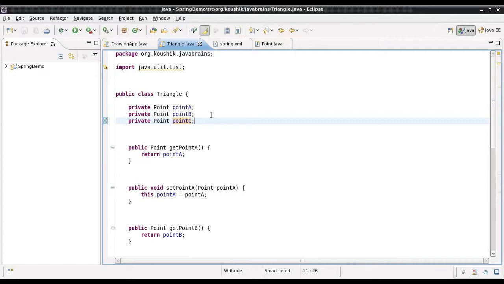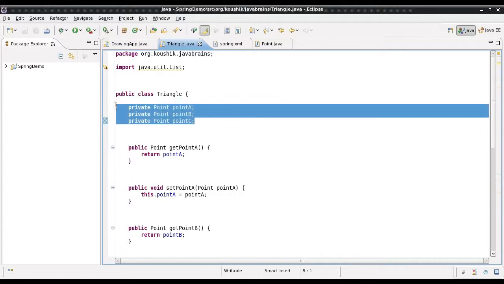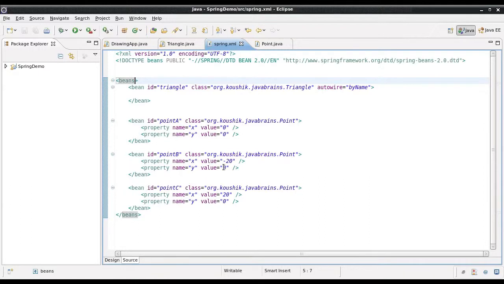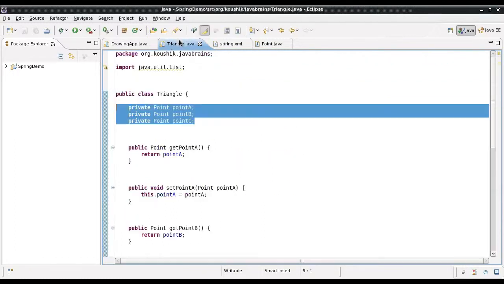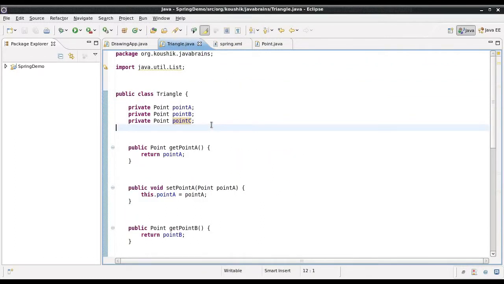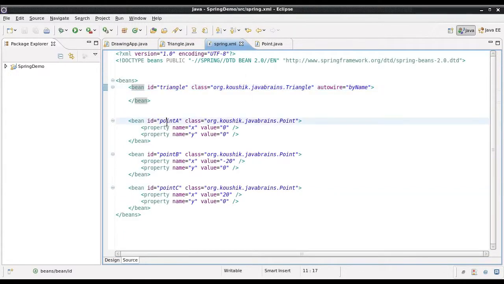So even though these points happen to be prototypes, even though I define points A, B, and C as prototypes in my spring.xml, they will be initialized only once because the parent triangle is initialized only once, since it happens to be a singleton. Now if I want to create new instances of point A, B, and C whenever I need it in the code, then one way to do this is by using the context.getBean, and then I can call the point A, B, or C and get a new point A, B, or C if I have defined this as a prototype.